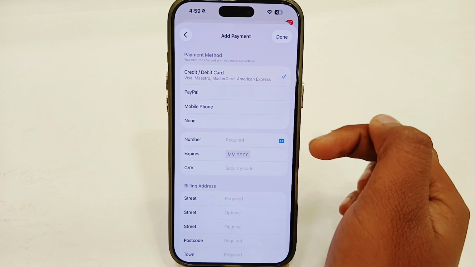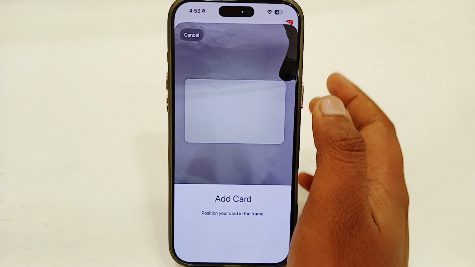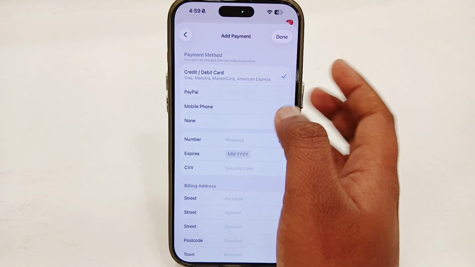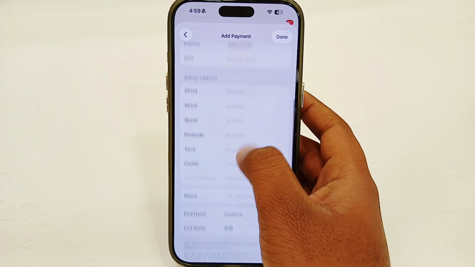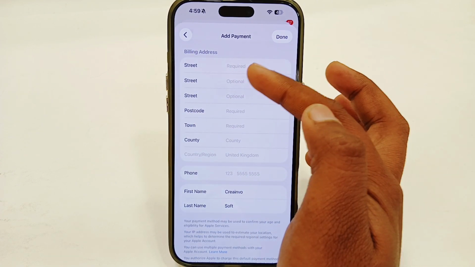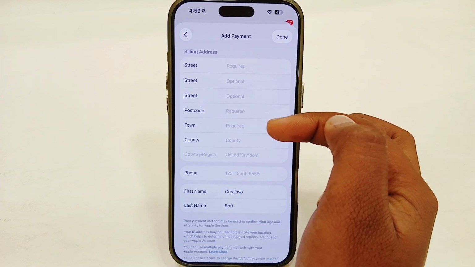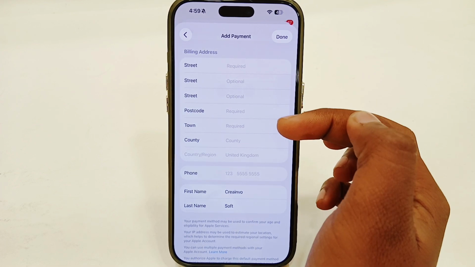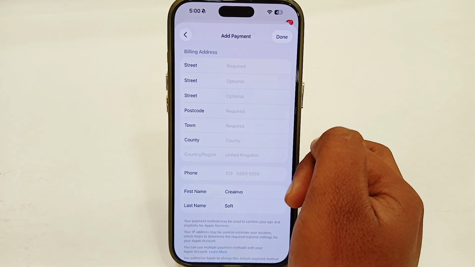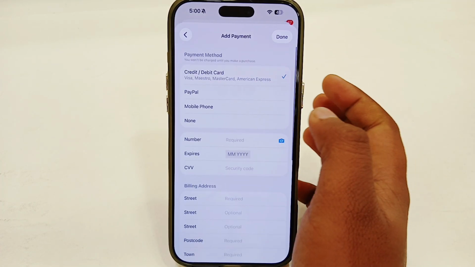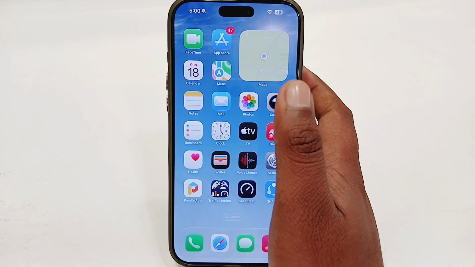Or if you have a credit or debit card, you can try to use this camera icon to scan your card. In case of scanning, there will be no issue. Or you can also try to enter it manually. Then enter your billing address. You have to enter your street. These two are optional, so you can skip them. Then enter your postcode. If you don't know it, you can search on Google. Enter your town, your country, your phone number, your name, and after all, just tap the done option at the top right, and your payment method will be successfully added to your Apple ID.